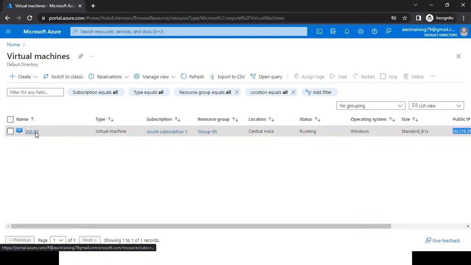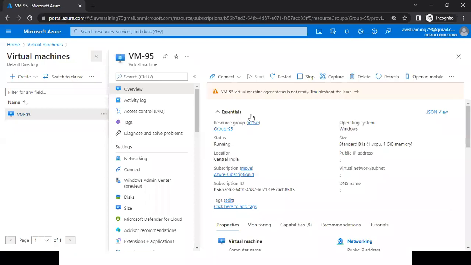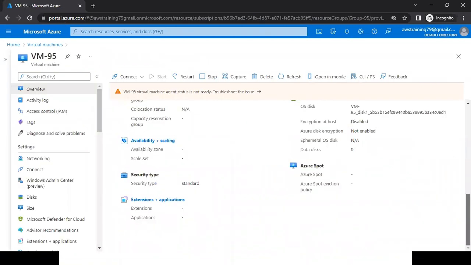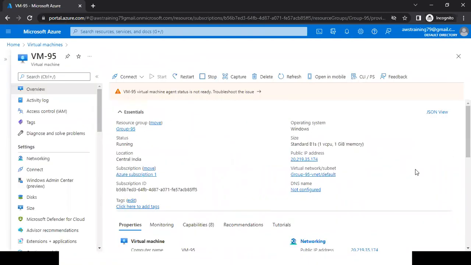Now I'm going to click on my machine. Here I am. Now I need to connect to this machine. How can I connect to this machine?